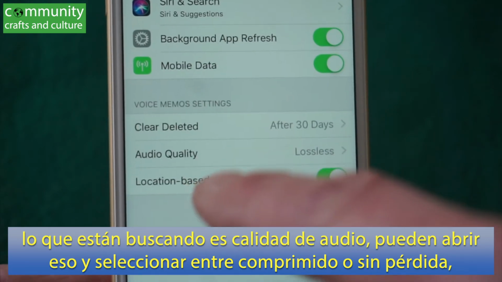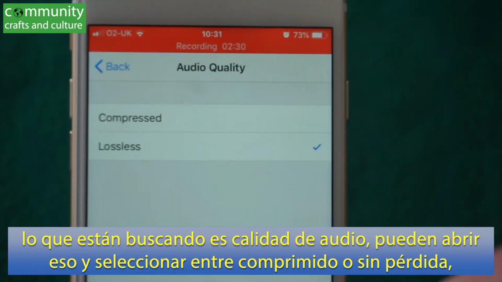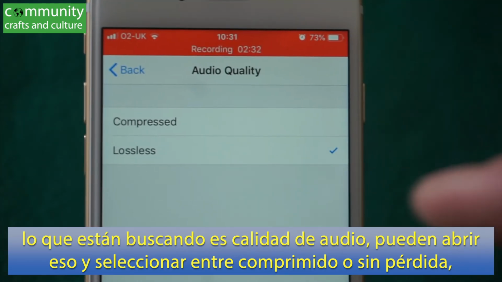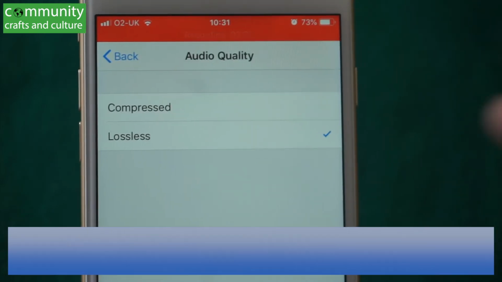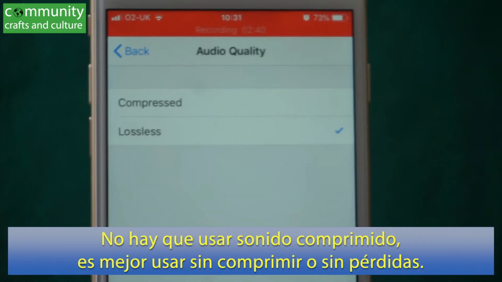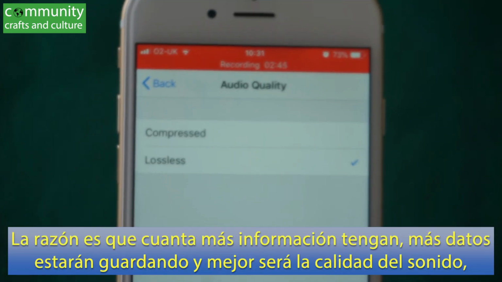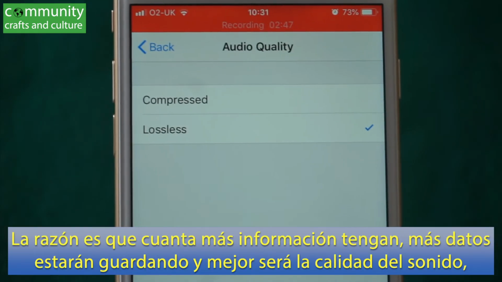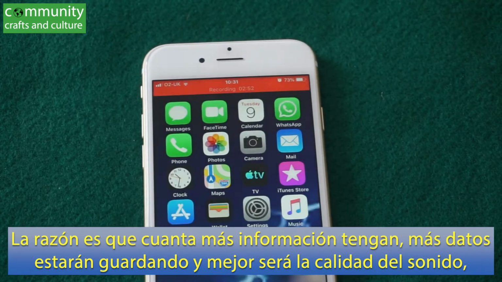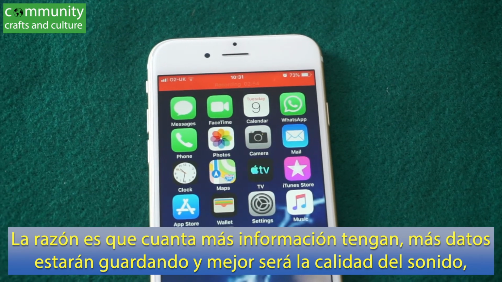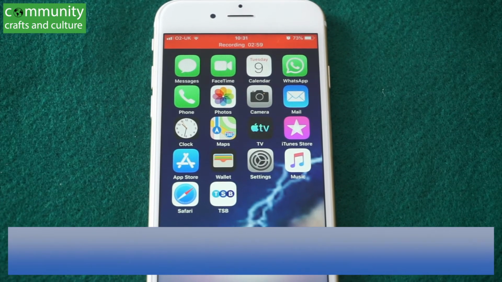What you're looking for is audio quality. You can open that and you can select between compressed or lossless. It might say uncompressed, it'll be various. You do not want to use compressed sound. You're better using uncompressed or lossless. I'll let that focus better. You see that okay? Now, the reason for that is because the more information you have, the more data you're saving, the better the quality of sound will be.